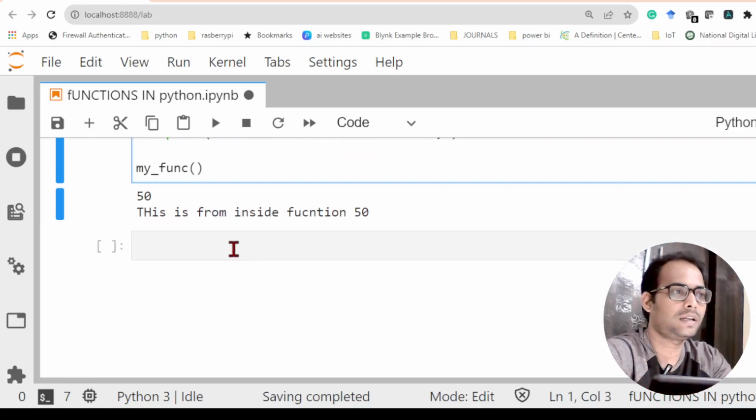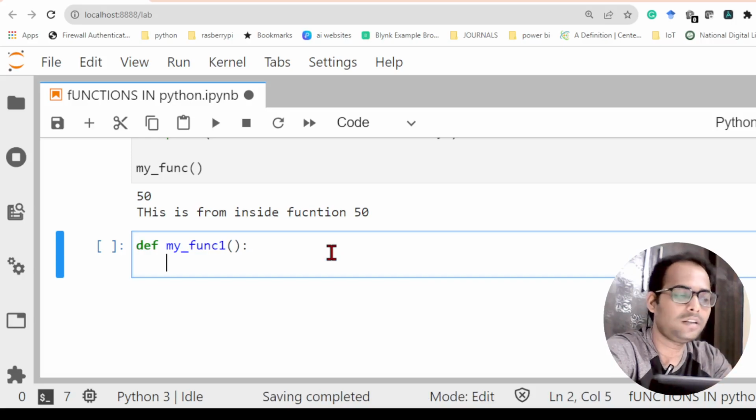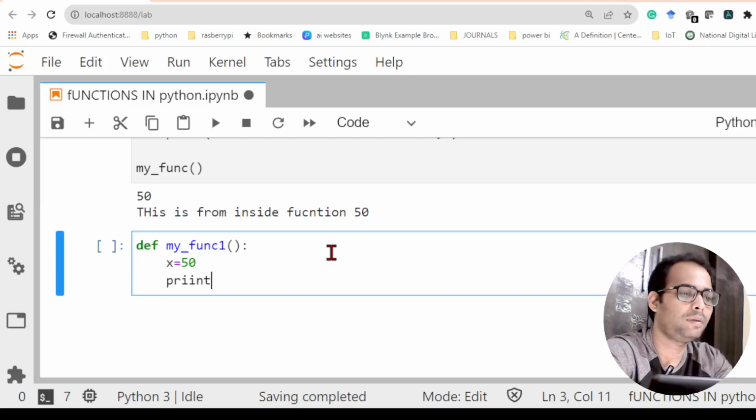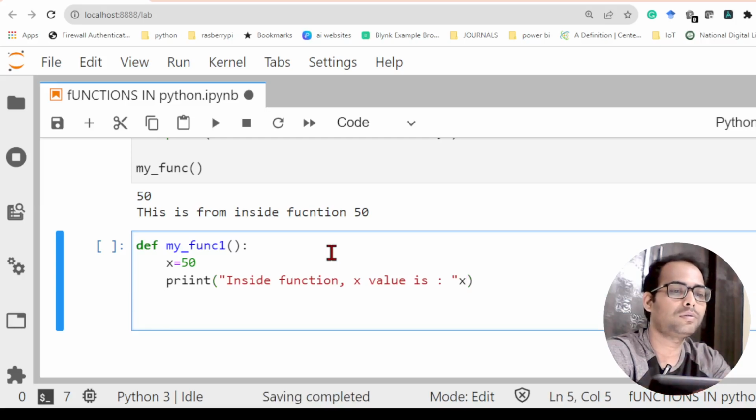Now let us take another scenario here. First, I will define a function. Let me write my function 1. I have created the function, give a colon, and inside the function I'll take the value of x equals 50, let's say. Inside the function also let me print the inside function x value, so it will just print the value of x here. Then I am going out of the function and calling my_function_1.